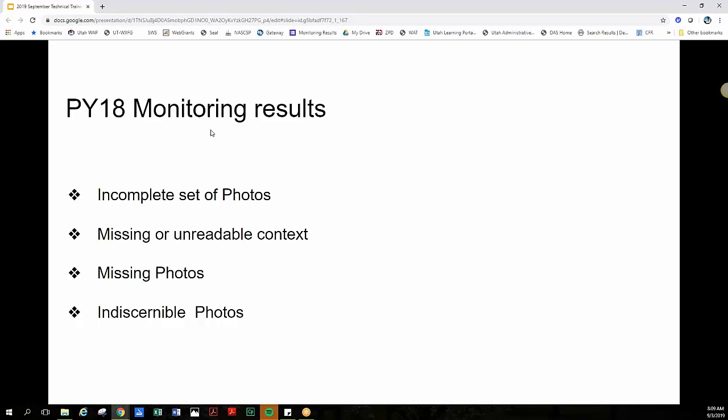So, program year 18 monitoring results. There were 14 different issues that we identified across 6 of the 7 agencies, so it was pretty across the board. I kind of summed them up into 4 different categories of citations that we found. And the first one was incomplete set of photos.